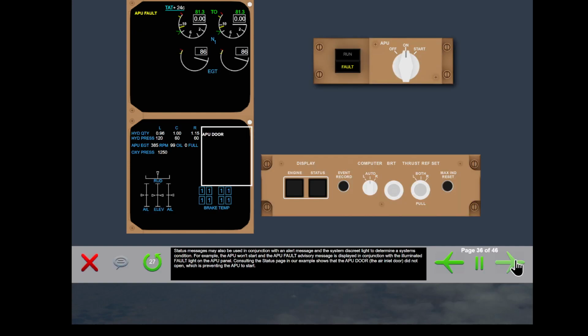Status messages may also be used in conjunction with an alert message and the system discrete light to determine a system's condition. For example, the APU won't start, and the APU fault advisory message is displayed in conjunction with the illuminated fault light on the APU panel. Consulting the status page in our example shows that the APU air inlet door did not open, which is preventing the APU from starting.